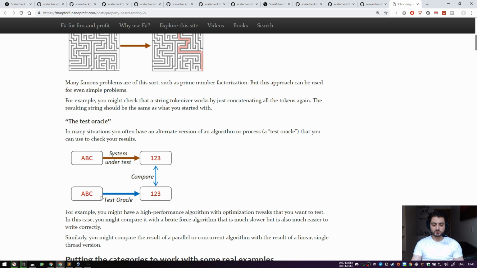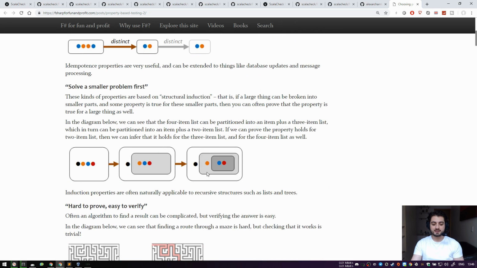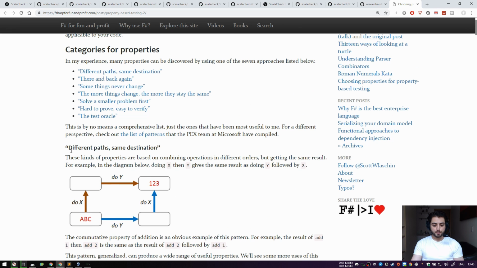And you also have the test oracle. This is where you have a test system and the production system, and you compare the results. But again, I believe that this is basically the same as different path, same destination. So you either go through the real system or you go through a test system. The results should be the same.